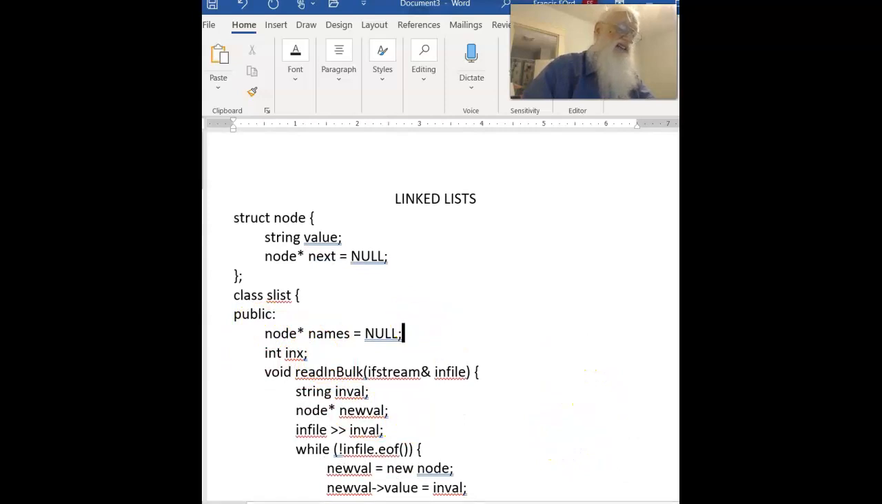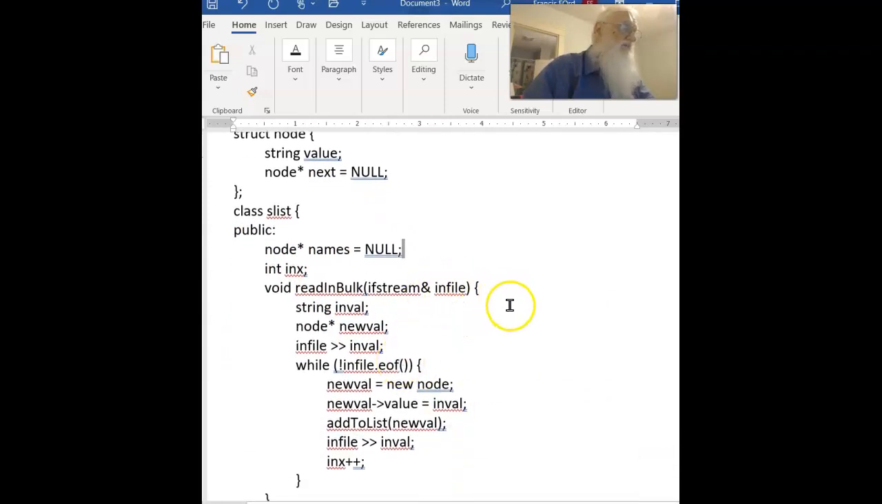I started as null, it's empty, and then I have read in bulk. Now read in bulk simply says, get in the string that you want to read. I passed in the file where the string was, and I made sure it came in as reference so it could change as things were done to it.